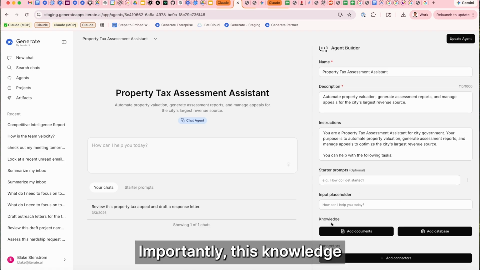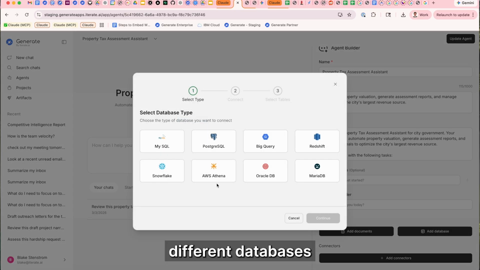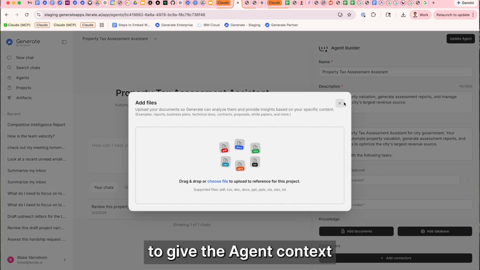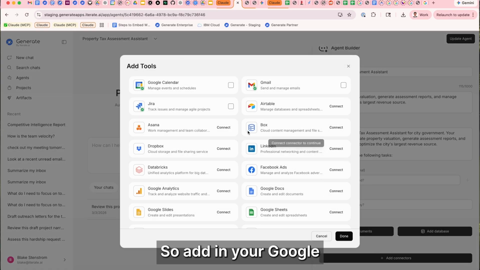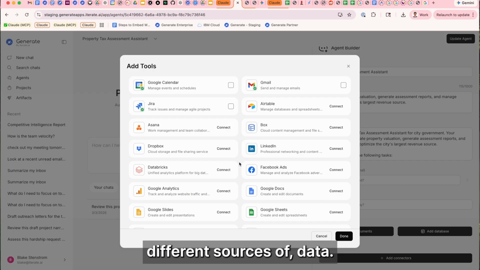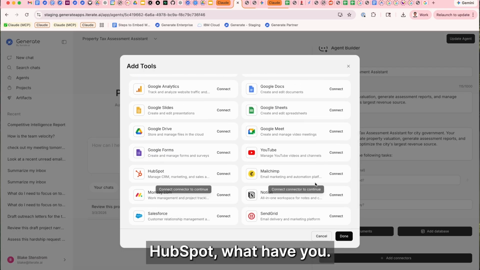Importantly, this knowledge tab right here is really important. You can add documents for this agent to use every single time you call it, or you can connect to a database, or you can actually do both. We have a bunch of different databases you can connect to. You can add pretty much any sort of document you want to give the agent context when you're talking to it. You can also add connectors, so add in your Google Calendar, Gmail, different sources of data, like Jira, Google Docs, Google Sheets, HubSpot, what have you.